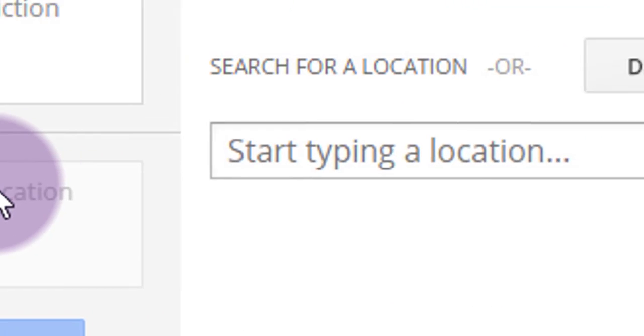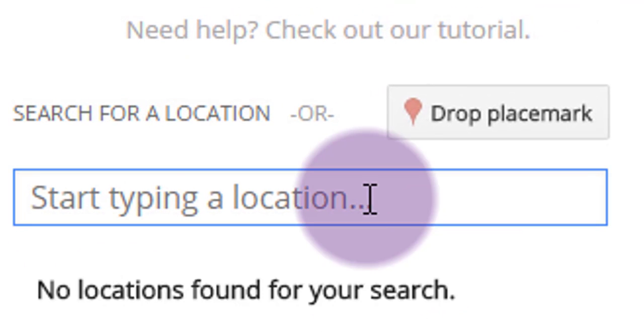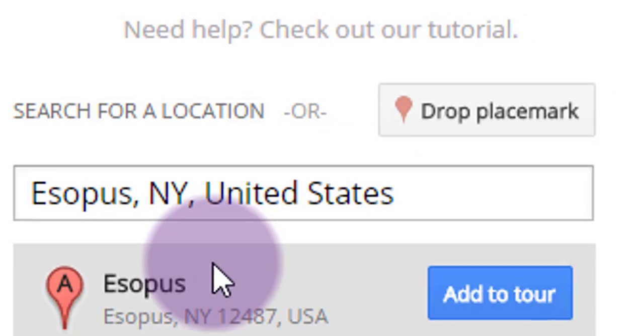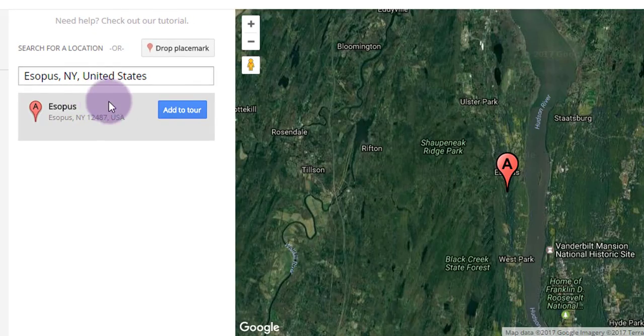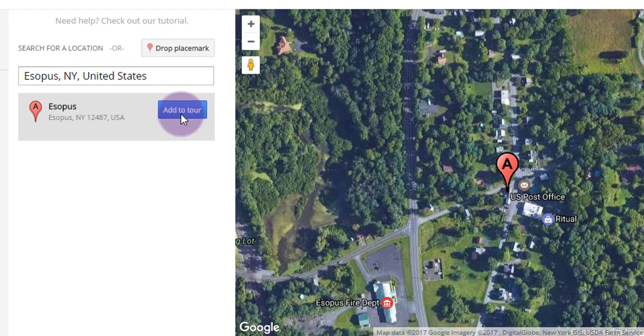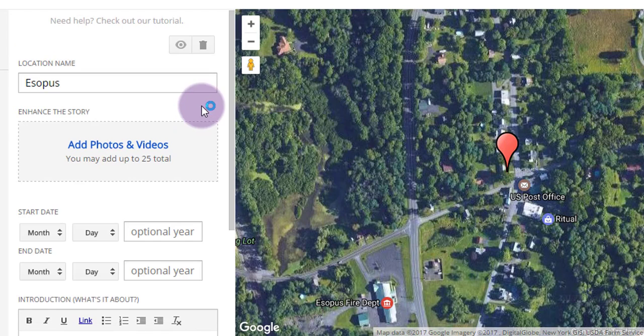And now you're actually going to search for your first location where you want your journey to begin. And mine is going to be Esopus, New York, United States, because I have a particular historical figure in mind, and that is Sojourner Truth. So click the blue Add to Tour button to add that spot to your tour.